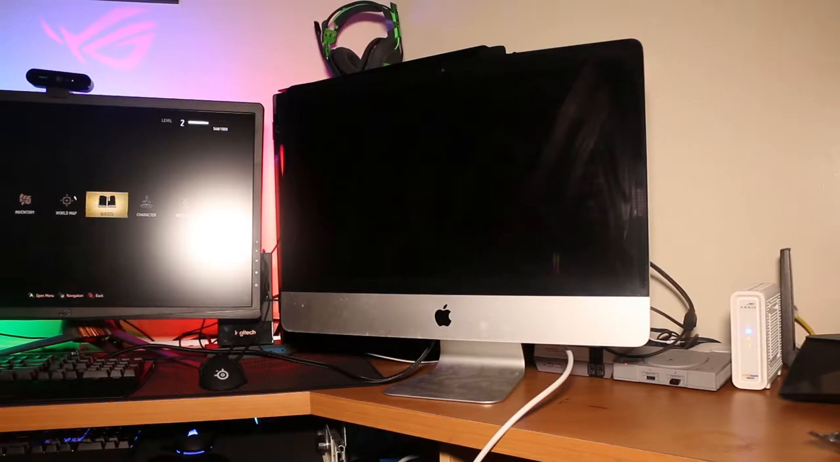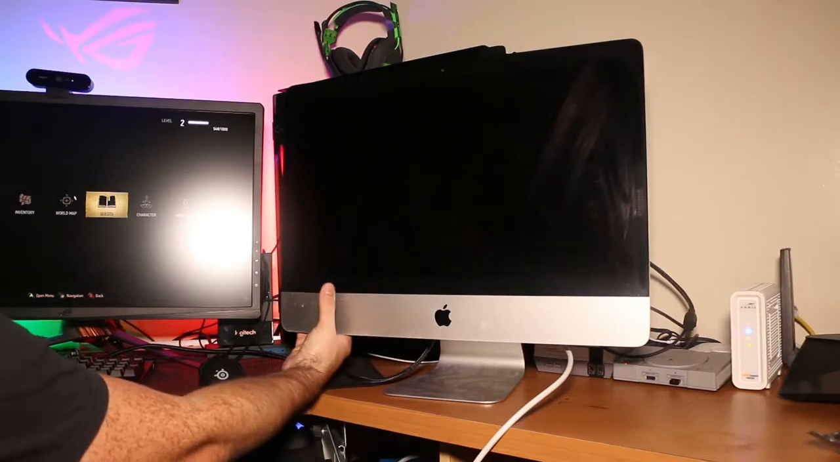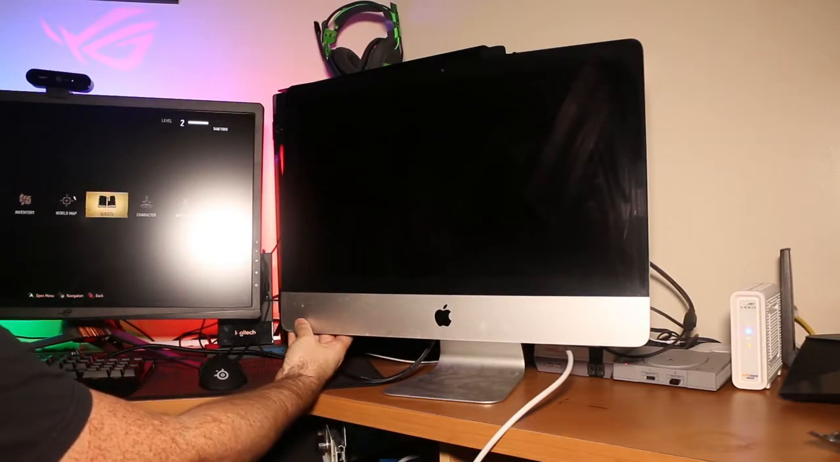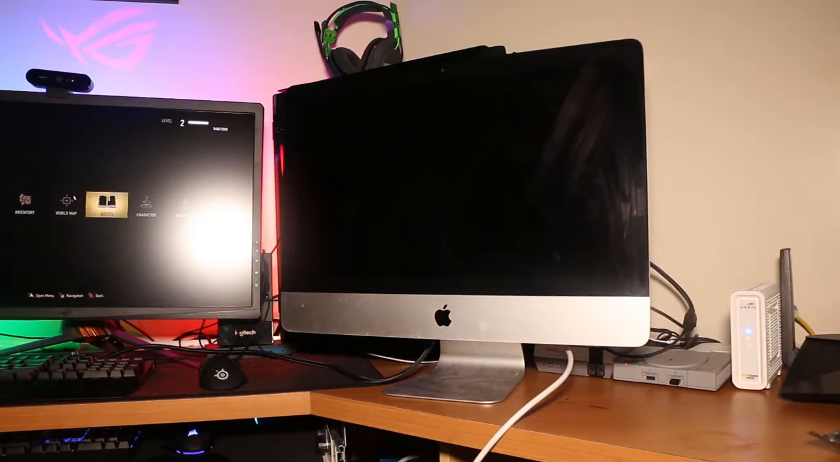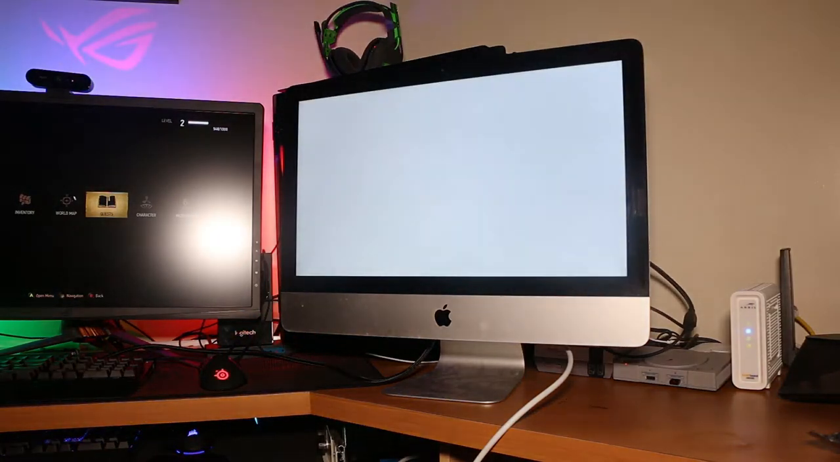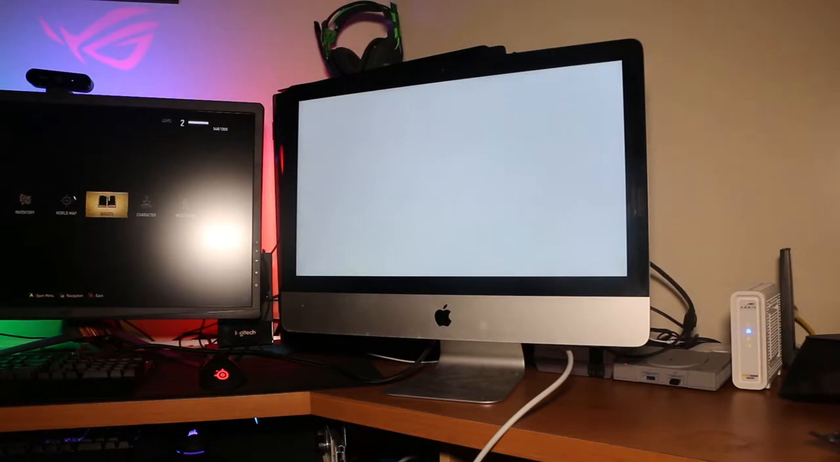So what we're gonna do to boot into recovery mode, start your Mac, and then when you hear the chime, press Command R. Hold that until you see the Apple sign and then release. On a Windows keyboard, it's going to be the Windows key R. If you're using a Mac keyboard, it's going to be Command R.